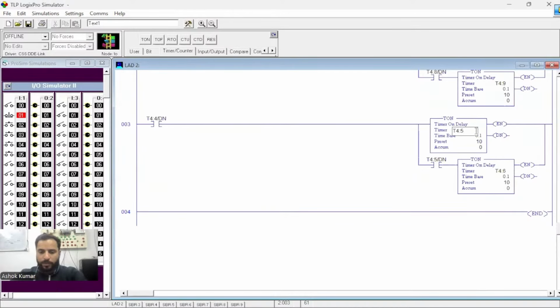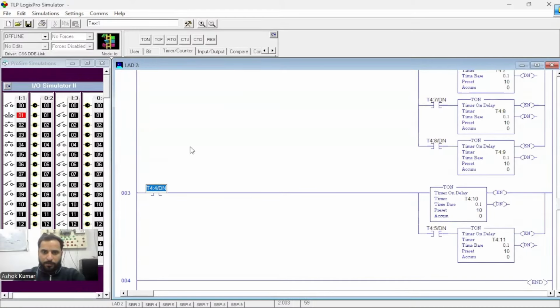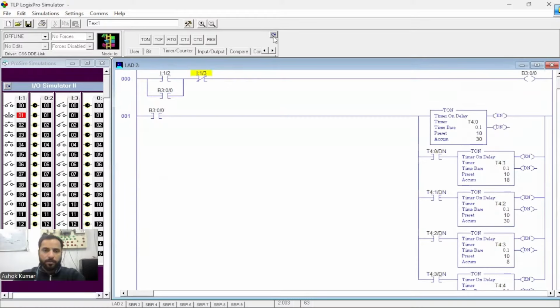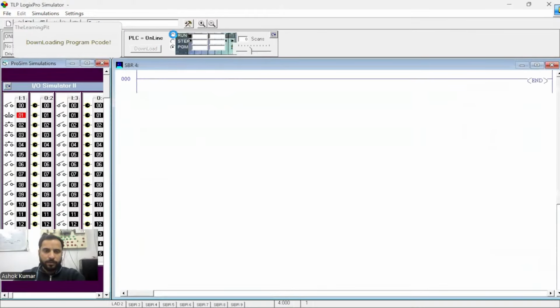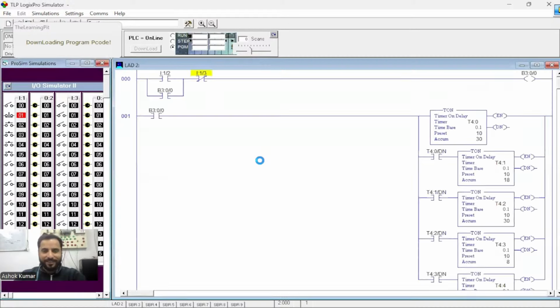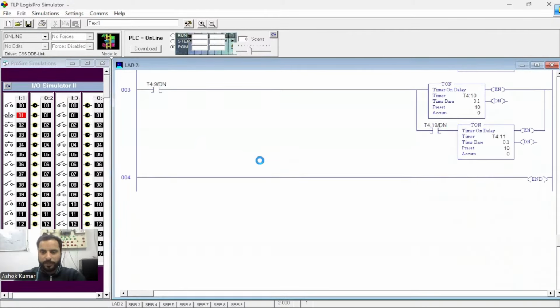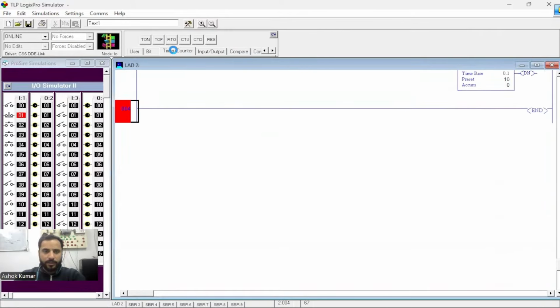So it should be T4:10, T4:11. And here I'm making it T4:9 and T4:10. Let's download. Oh, not download. Actually, we have connected the timers, not the output. The LED is also required. So let's connect the LED, which we have to turn on.